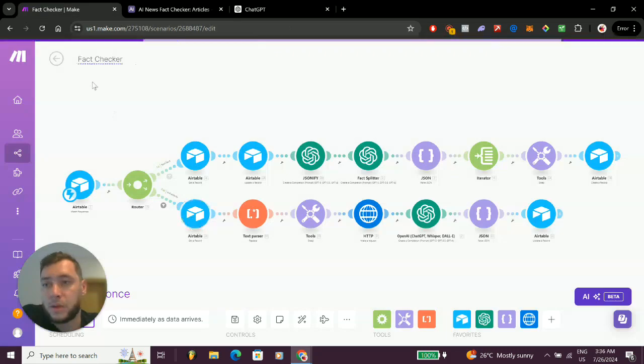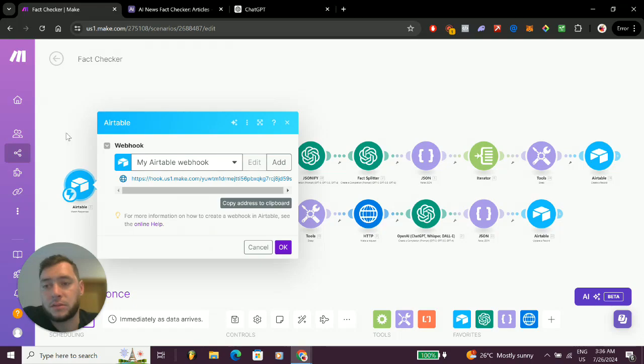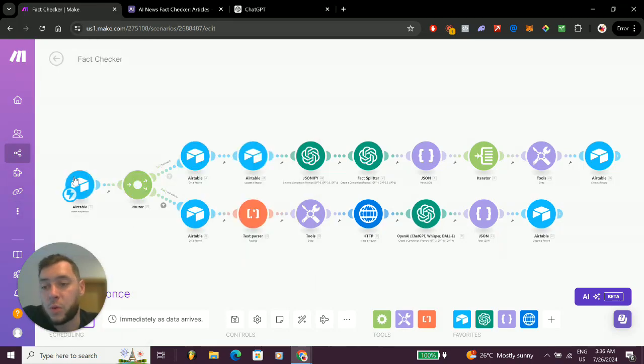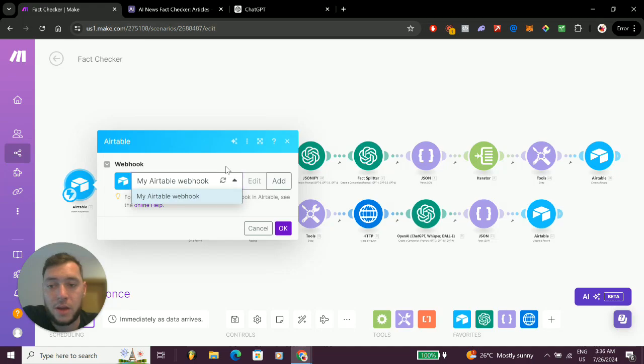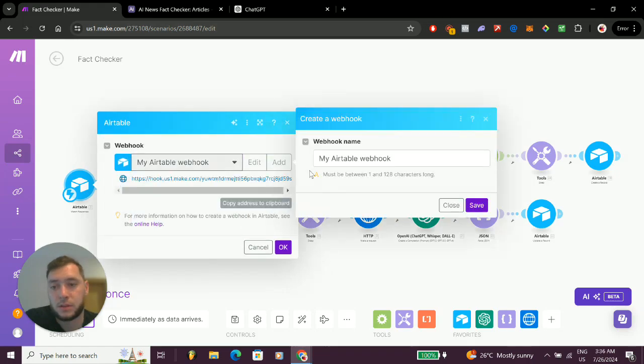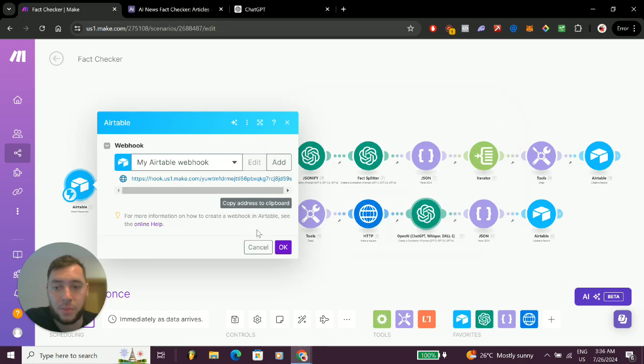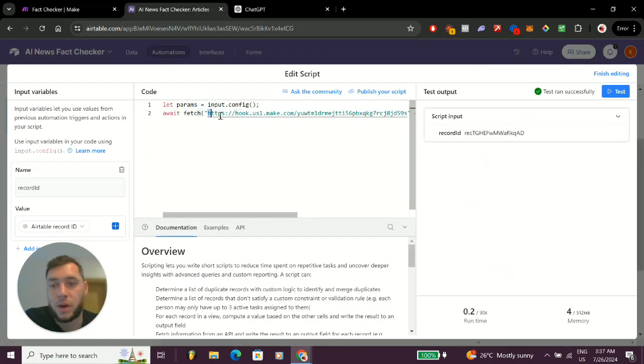So if we hop into the fact checker, we click on watch responses, right? That's the first thing we need to do. So you're going to create a new trigger. It's going to be the watch responses in Airtable. And right, you would just go ahead and create a new webhook. You'll see here, right, that webhook has a specific address. We're going to copy that address to clipboard and paste it right here.